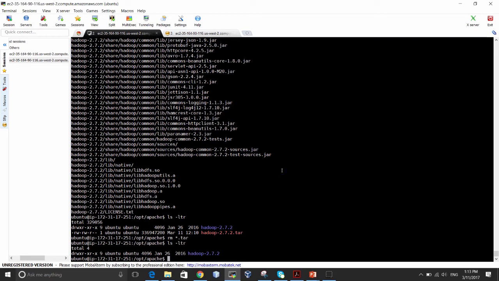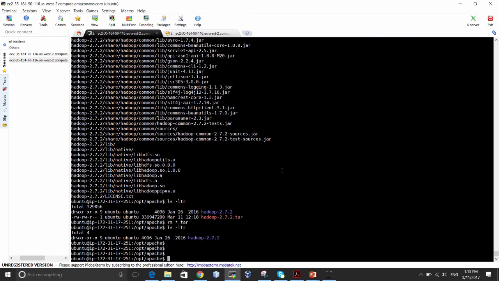Let's create a symbolic link for Hadoop. Why do we need to create a symbolic link? Because later on, if we are going to upgrade our Hadoop version from 2.7.2 to any higher or lower version, we can easily point it. So how does our symbolic link look like? It would be just like opt, Apache and Hadoop.